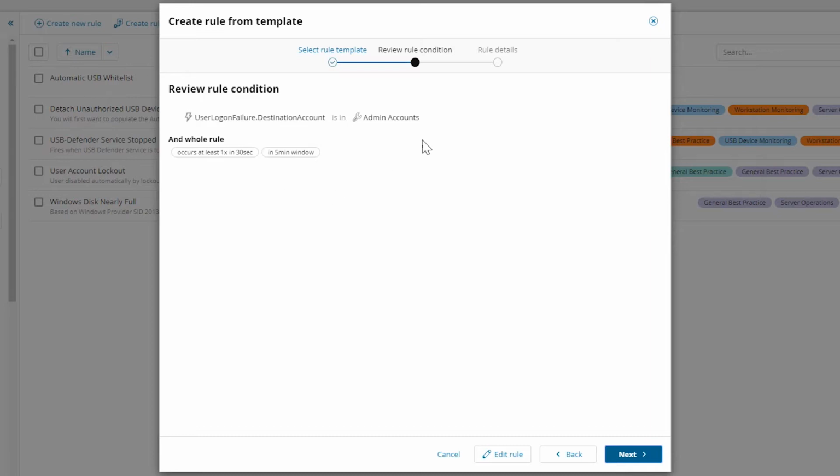Here you can see the rule conditions of this rule. This one's pretty simple, right? User login failure, where the destination account is in this list of accounts. Now, I may want to make a modification here because this list of accounts is actually a built-in user-defined group, which is a static list of accounts. But I may want to substitute that with my own list of possibly a dynamic group, such as the directory service groups. We've shown that in a previous video. So let's make a slight modification here.